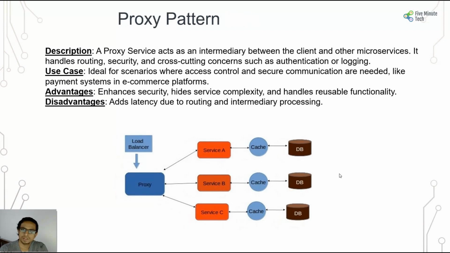The next is the proxy pattern. A proxy service acts as an intermediary between the client and other microservices. It handles routing, security, and cross-cutting concerns such as authentication or logging, and in this case it can be implemented like an HAProxy, which is in the previous image which I showed. The use case is ideal for scenarios where access controls and secure communications are needed, like payment systems in an e-commerce platform, and also if you have a TLS configuration you can use that. The advantages are enhanced security, it hides service complexity, and handles reusable functionality. The disadvantage is that it adds latency due to routing and intermediary processing.